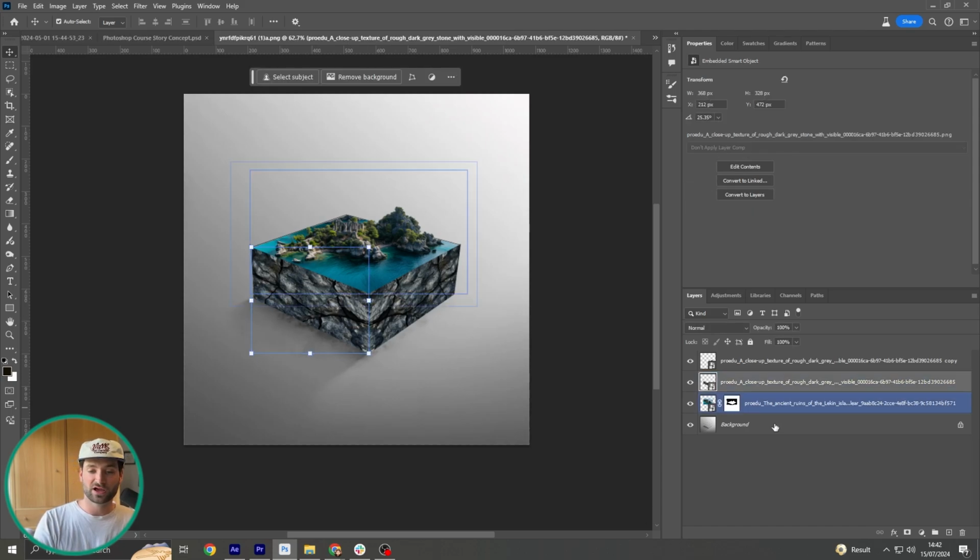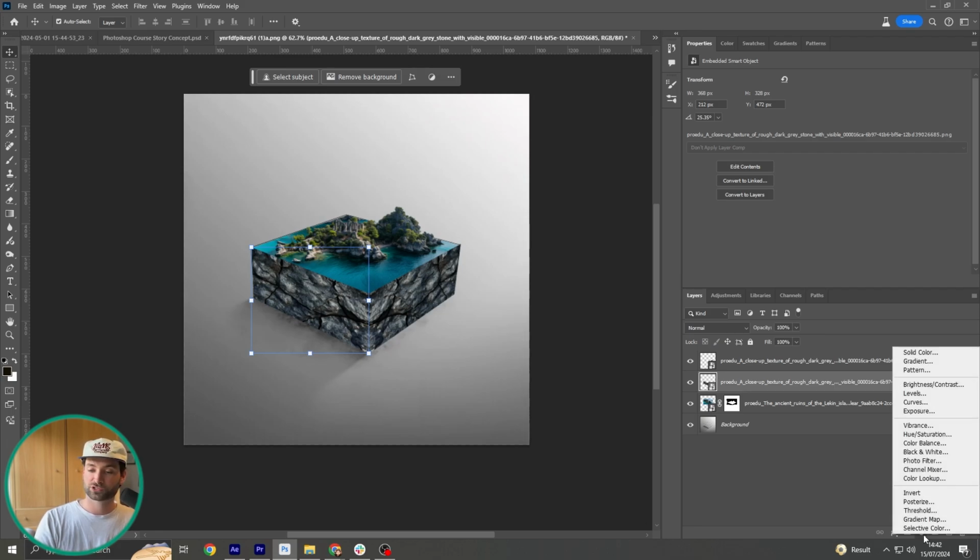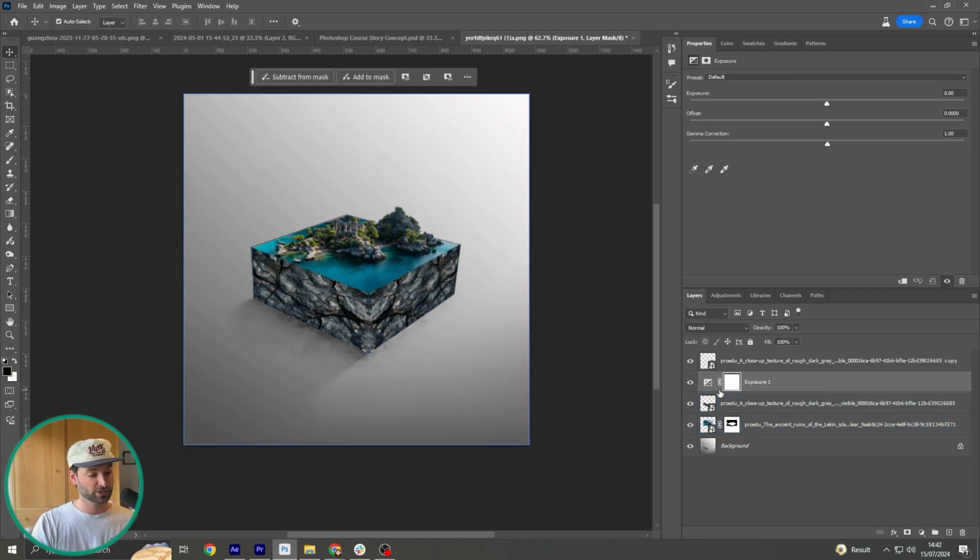So let's add that realism to our photo. We can select this left rock texture, go to the bottom of our page to add some adjustments, and add an exposure layer. Hold Alt on your keyboard and click below, and this will clip it to the layer below, basically meaning that any changes that we make to our adjustments are only going to affect this layer.